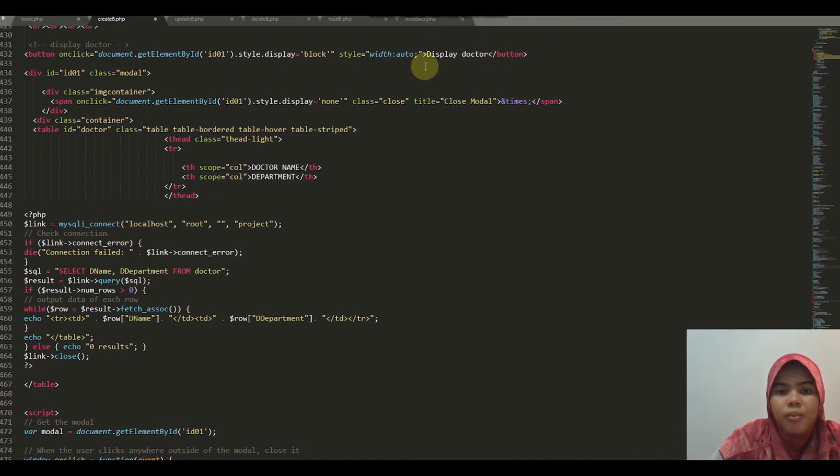Okay, display doctor. For your information, in this page, the user is required to enter the doctor name and also the department that they want to go. To make it easy, we prepared for them the departments and the doctors that work in each department. When the user clicks the display doctor button, the doctor name and the department will appear.